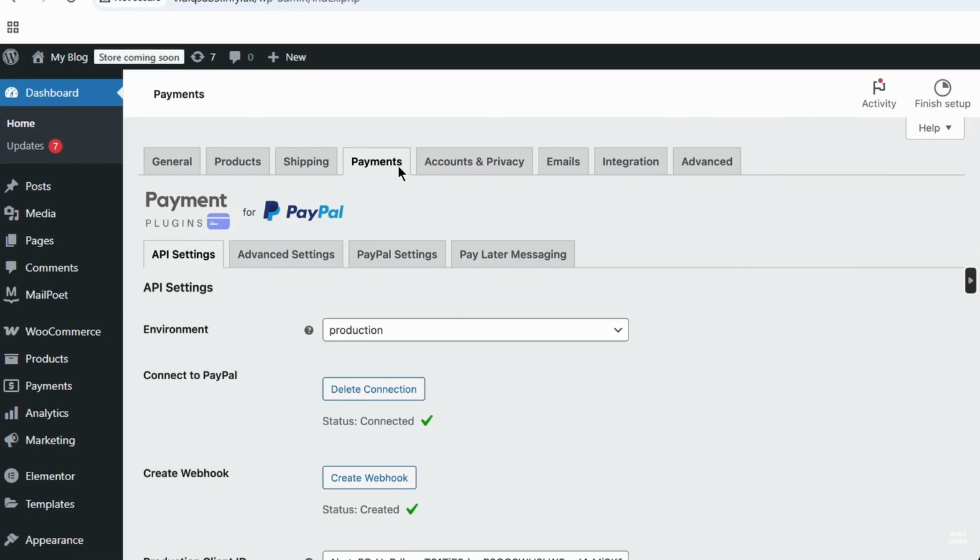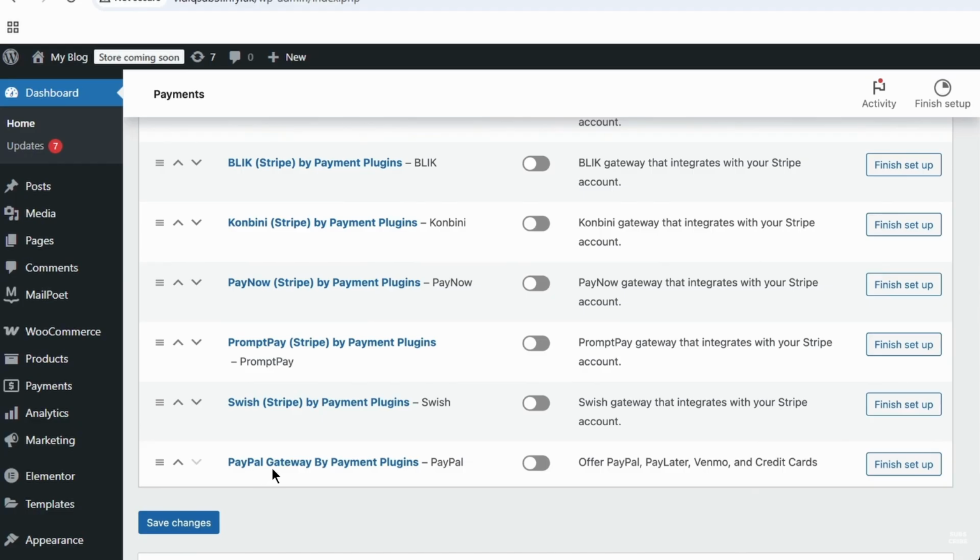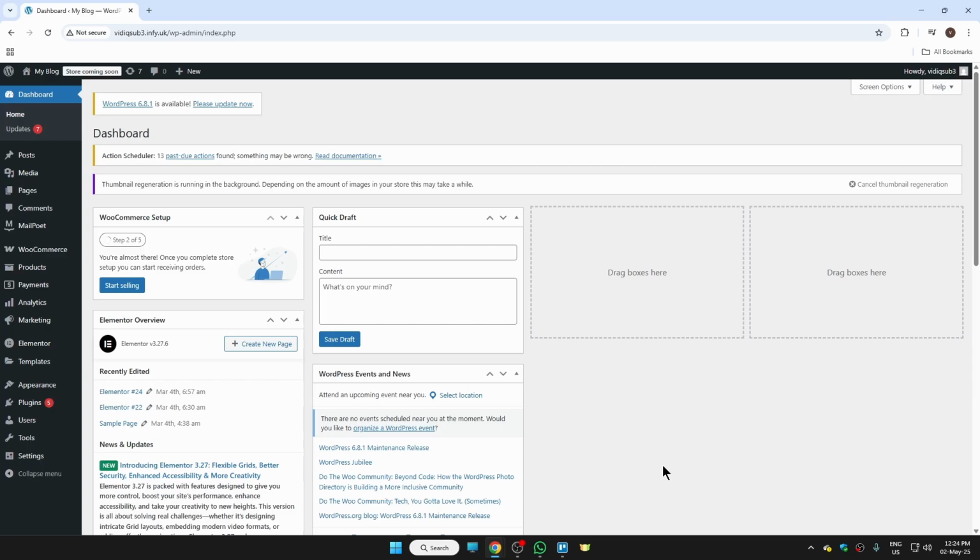So for that, click on Payments, and here you need to scroll a bit again and turn on this option, PayPal Gateway by Payment Plugins. Once you turn it on, just click on Save Changes, and yeah, it's that easy to connect PayPal to WooCommerce.